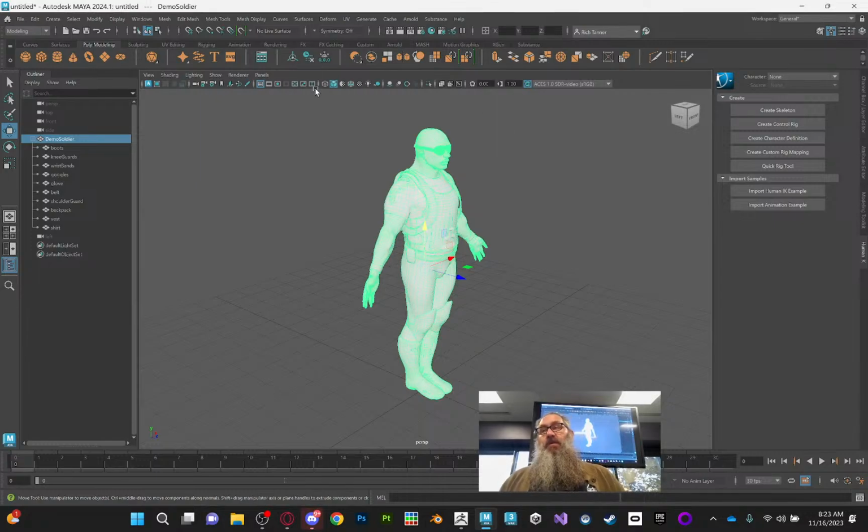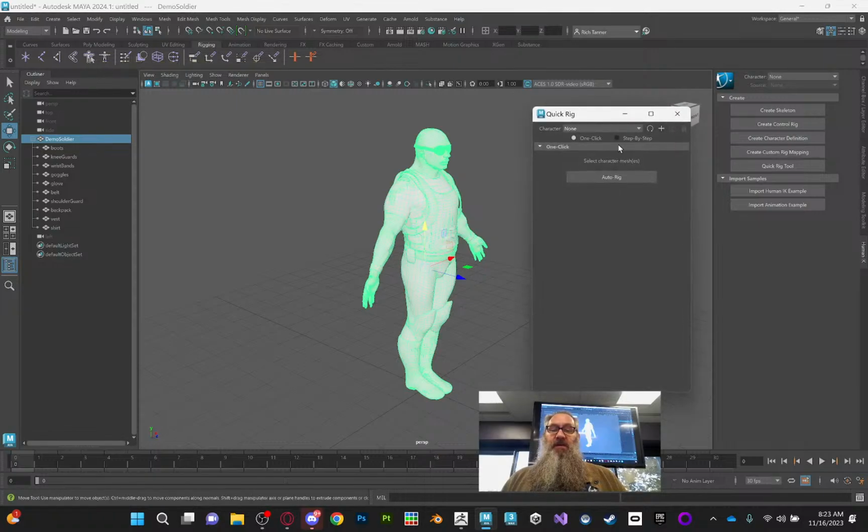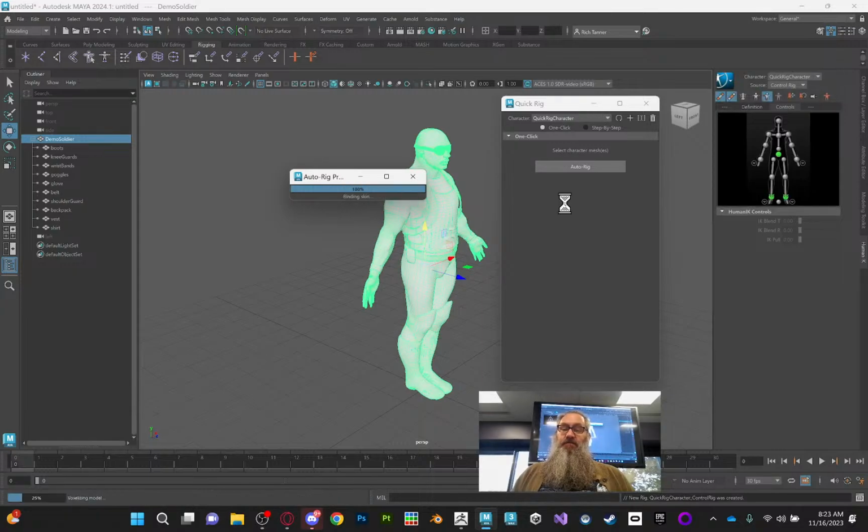There are quick ways to do this, and there are quicker ways to do this. The quicker way may not work exactly, but we'll try the quicker way first. So here on rigging, of all things, we've got a QuickRig button. I can click this, and I can either do it as a one-click or step-by-step. One click is going to do the job because I've got the guy set up right. Mostly. May have some issues. But QuickRig, AutoRig. And it's actually not terrible.